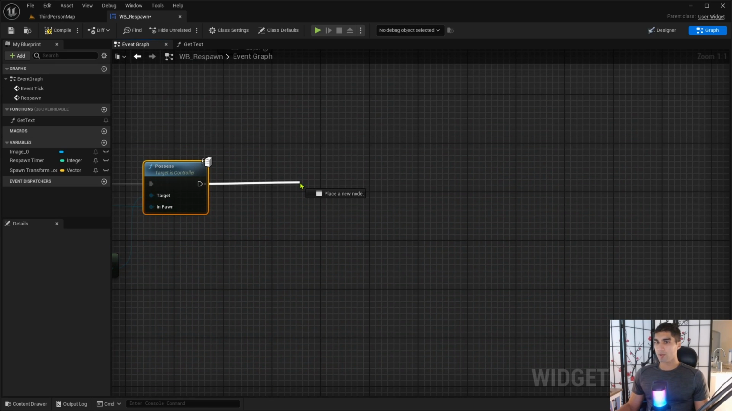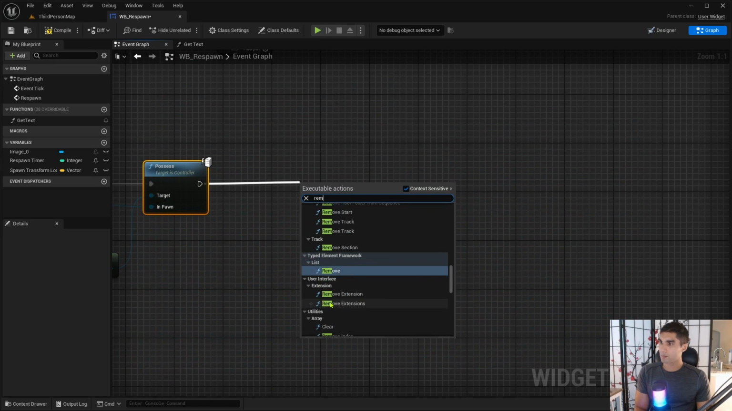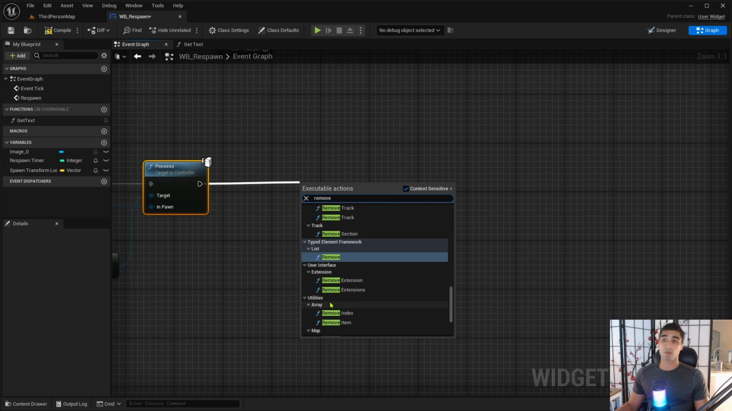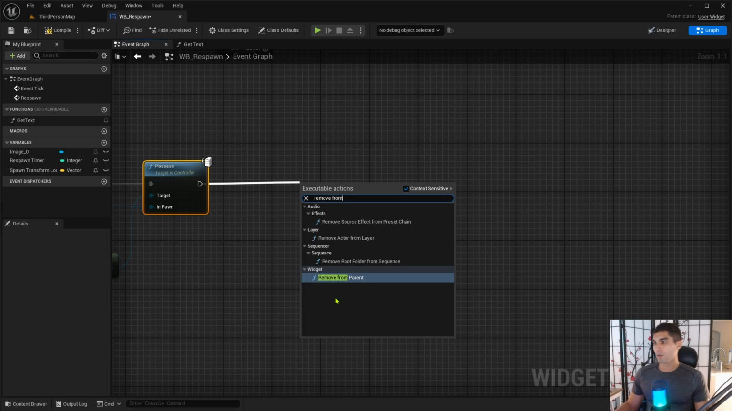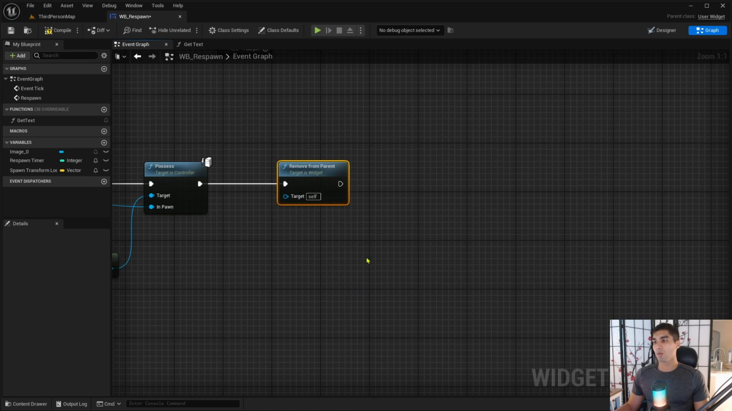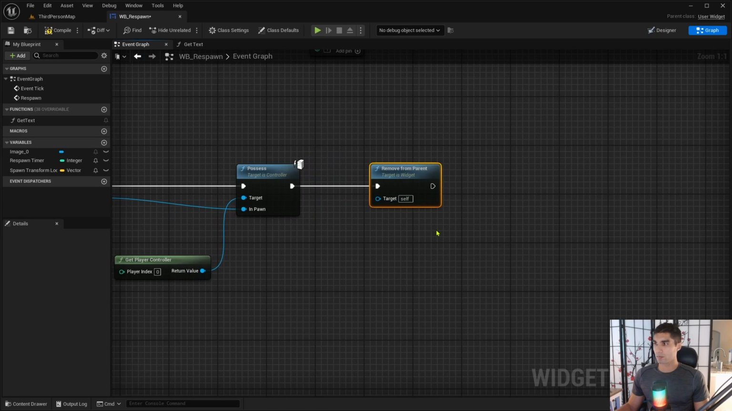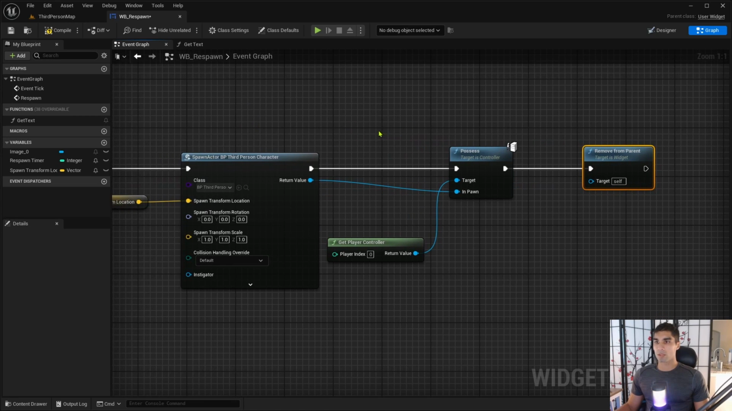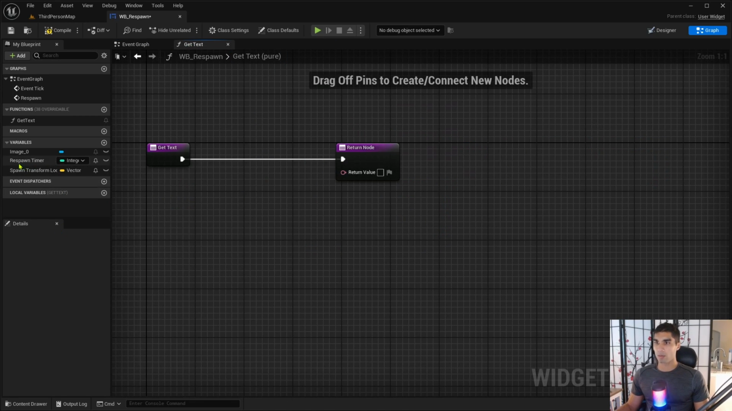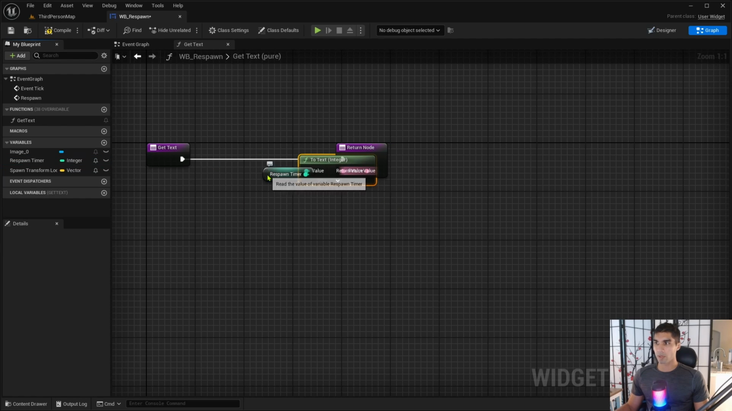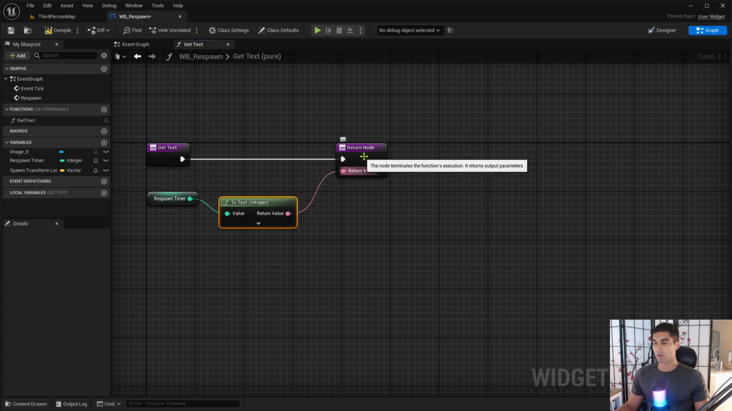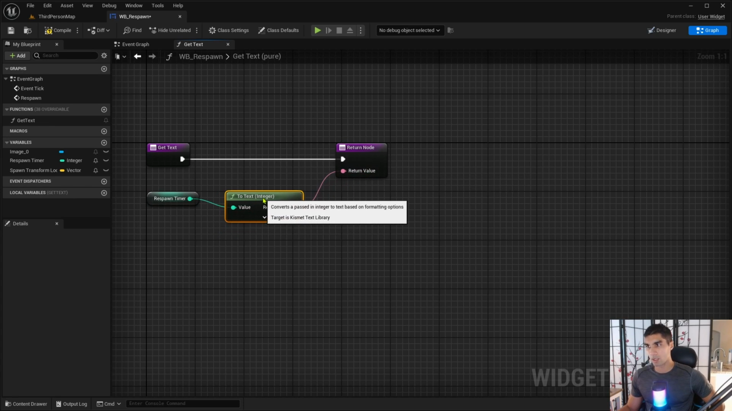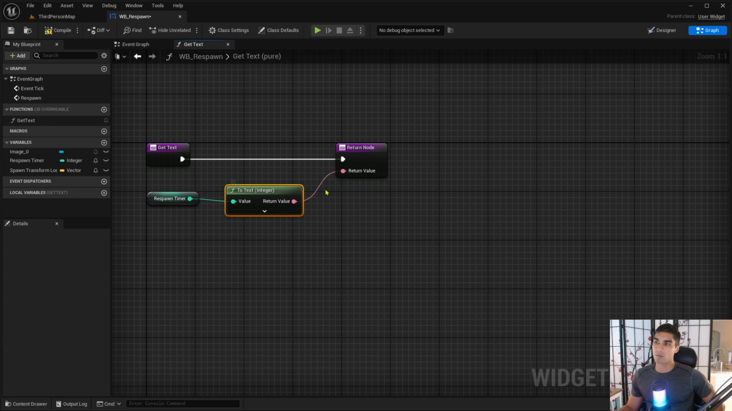And then on possession, I'm going to remove from parent. What this is doing is removing this UI from the parent, because I no longer want this to show, because this is the respawn timer. And the target's going to be self. So we did that. Now what we can do, since we have the respawn timer, is just hook that up here. All I have to do is drag the variable onto the return value node, and it automatically converts it to text.